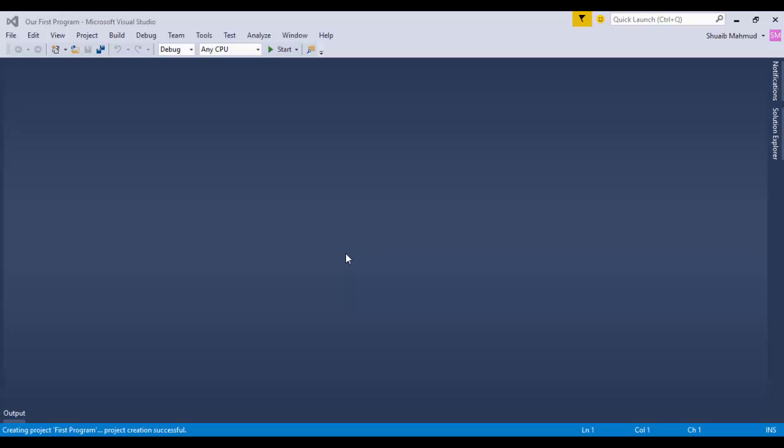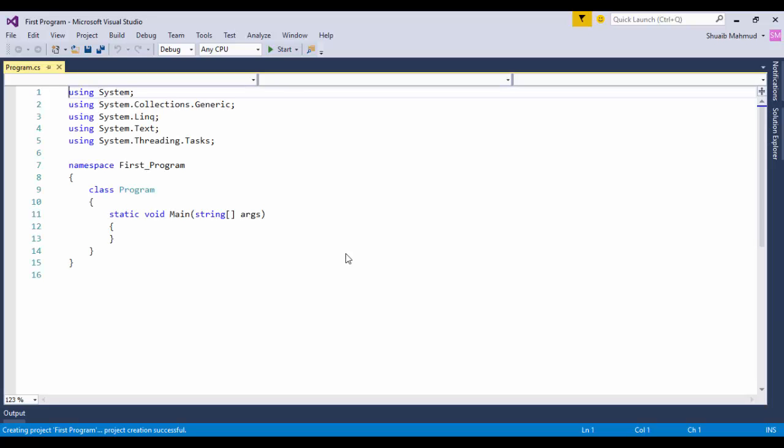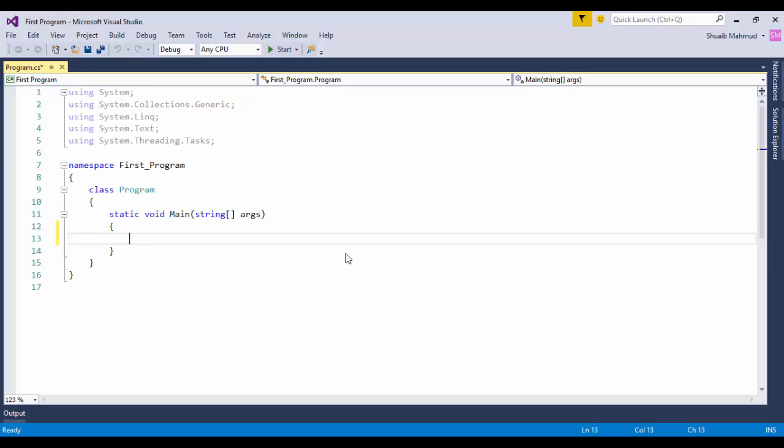Now, depending on how fast your system is, mine is a bit slow sometimes, but it just happens to be fast today. So now we'll be going through all of these: using system, what they mean, what a namespace means, what a class means, what this word program means. What I just want you to take in right now is this called Main. This is where your program is going to look anytime you run an application or a program. But today we just want to create a simple program that will display our names on the screen.